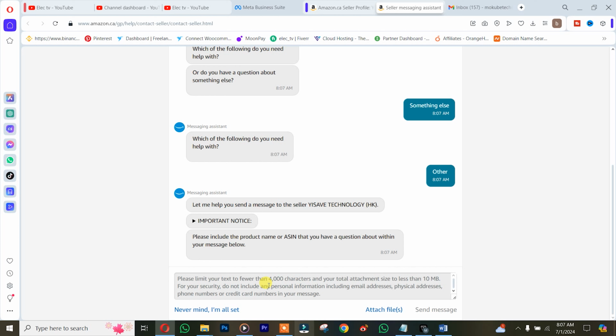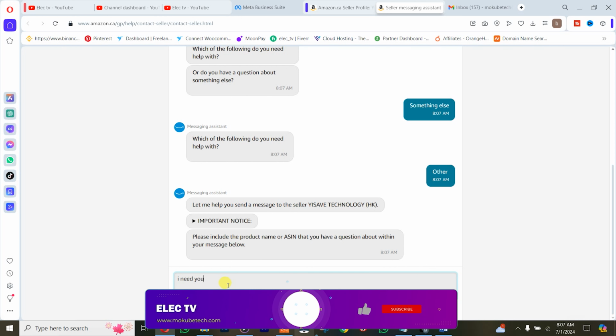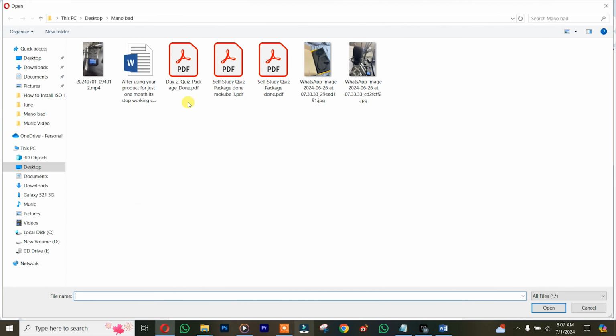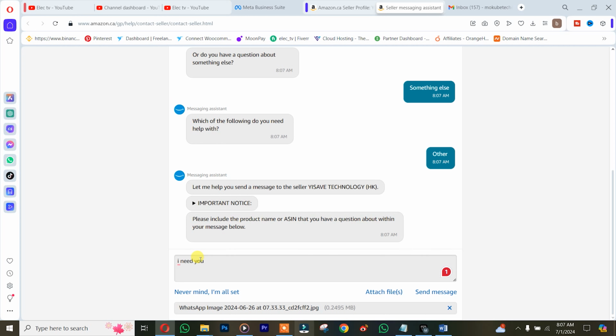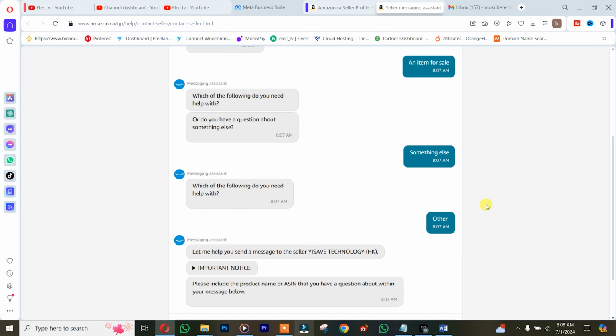From here now you can simply attach any document you want to attach, or you can write any text. Let's say I need your help. So once you are done with writing whatsoever you want to write, or you can attach any file. Let's say this. That's it. After that you simply click on send. So guys, that is actually the way you contact a third-party seller in Amazon.